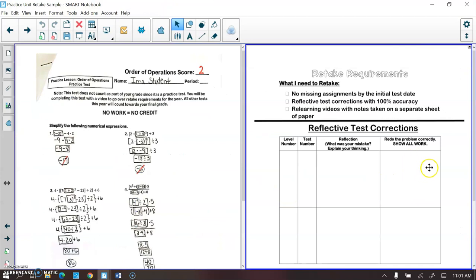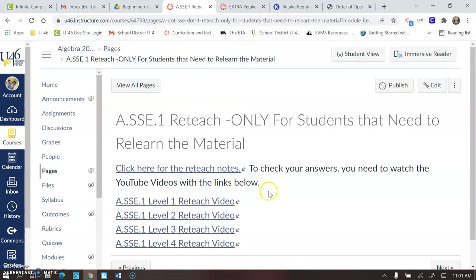So I am going to go through with you how to do test corrections, reflective test corrections. So I'm going to pretend I'm a student retaking my test. And I checked with my teacher. I did have no missing assignments by that original test date. So that's already completed for me. And then I'm going to go into my Canvas. I'm going to find the relearning videos.